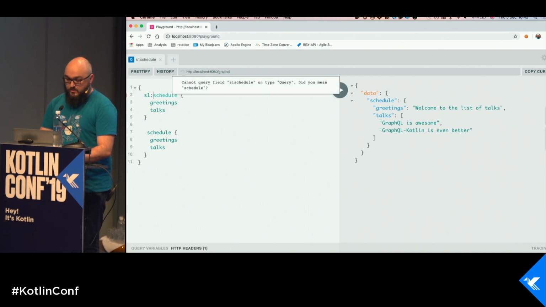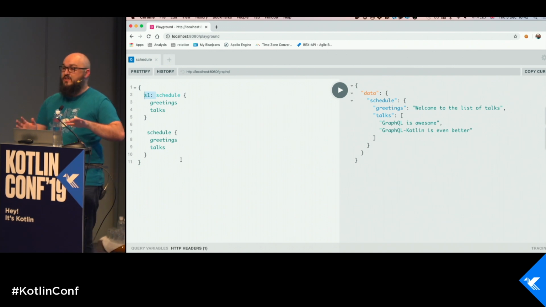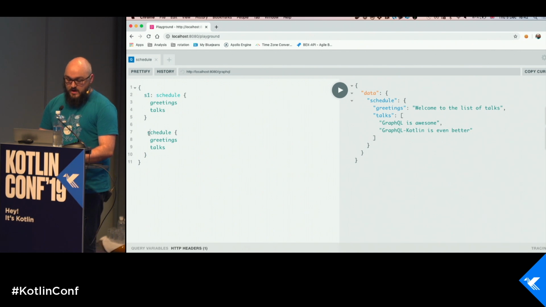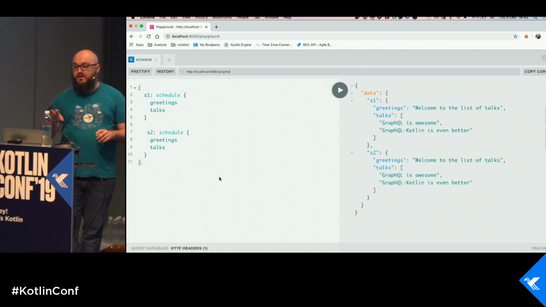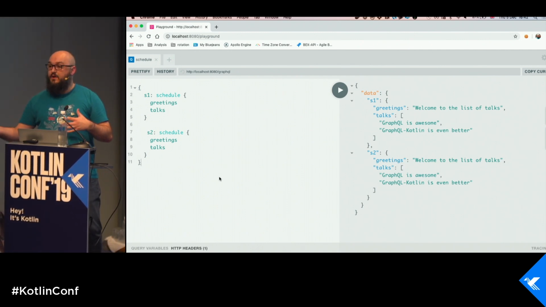There is a technique called aliasing. So I just give this one a pretty name. That's only client side. The server doesn't really care about this. And here I will have S1, S2. I run that, and it takes quite a lot of time, as you can see. But I have my two schedules at the same time.